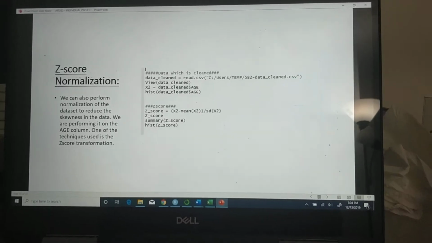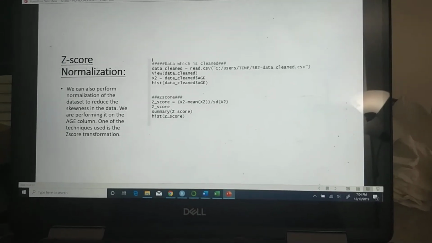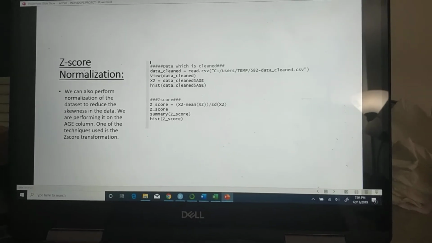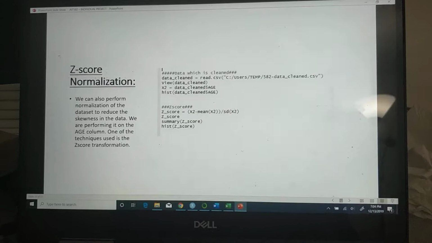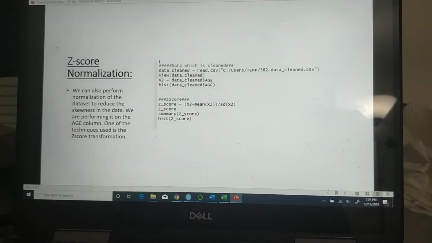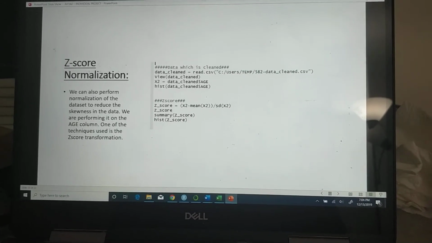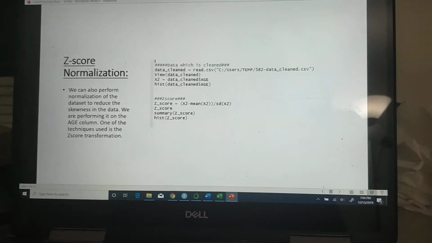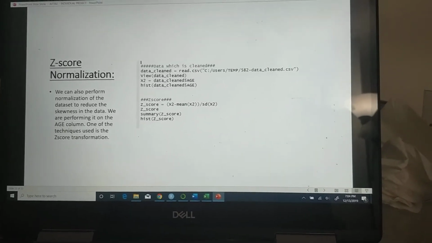So also I found another way to perform imputation, or to get rid of the missing values, which was the z-score normalization. Here we have performed this z-score normalization on the age column, and as you can see, I've also shown the formula as to how I did the z-score transformation.